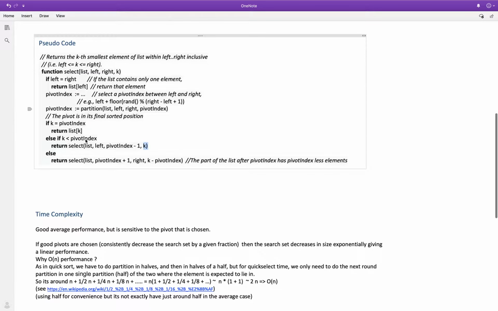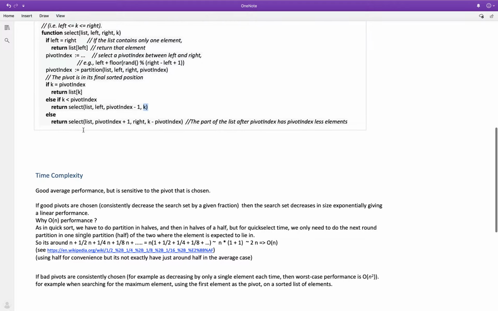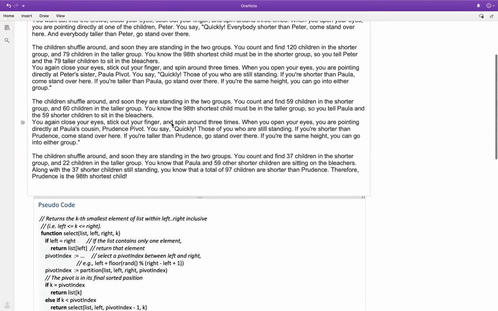But if k is bigger than the pivot index, let's say k is 7 and my pivot index is 5, there is no need to look at the left side. I can just look at the right side and find my smallest element there. But since I know that there are already 5 smaller than my right section, then I don't need to look at the 7th. I can just look at 7 minus 5. So I need to just look at the second smallest in this right section, which is what we did here.